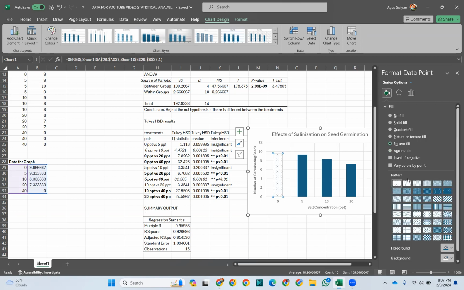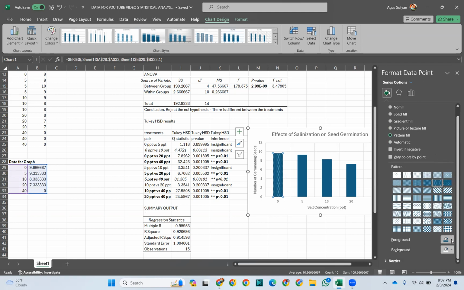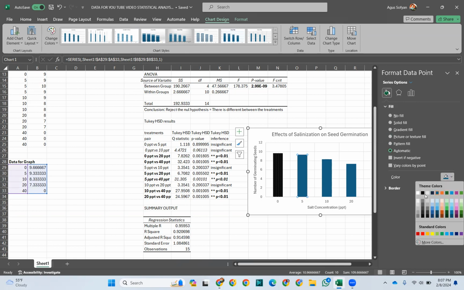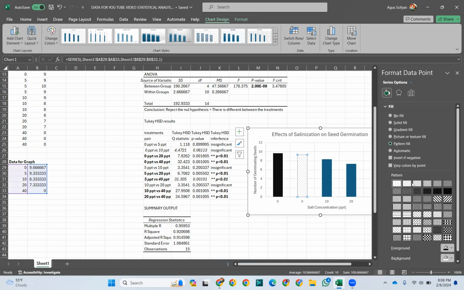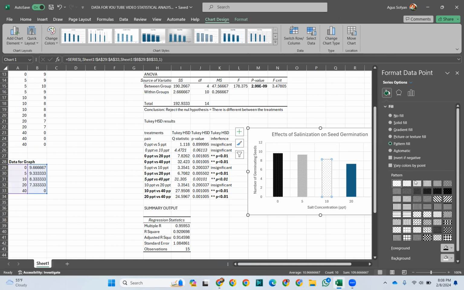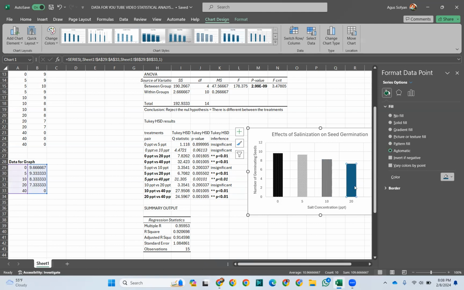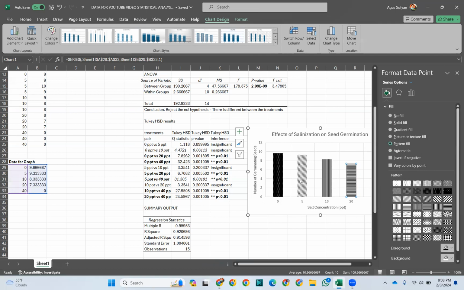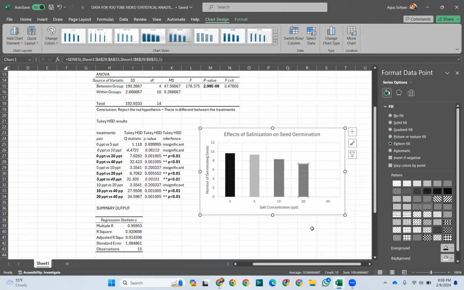So, pattern fill. We can choose, let's say for control, we're going to use this pattern, with black color. The second one, again, use black color with pattern. Let's say you use this pattern, and then the next one, the 10 ppt, choose black color and patterns, and the last one, the 20 ppt, use black color with this pattern. So you see the different patterns over here with black and white color. For 40, there is no result, it's all 0.